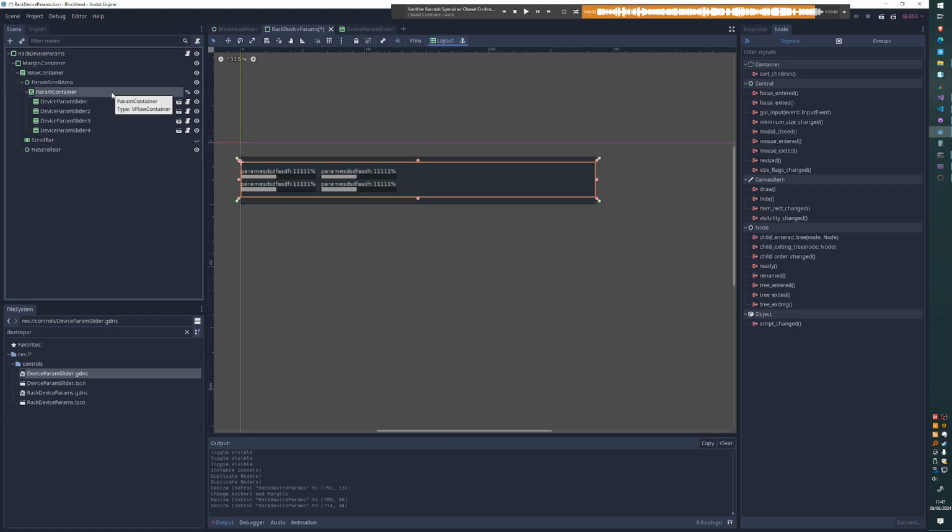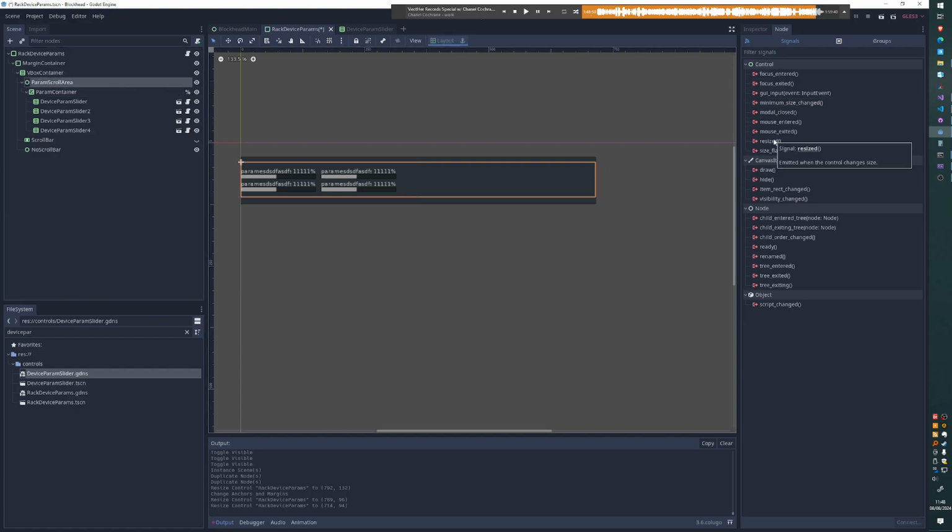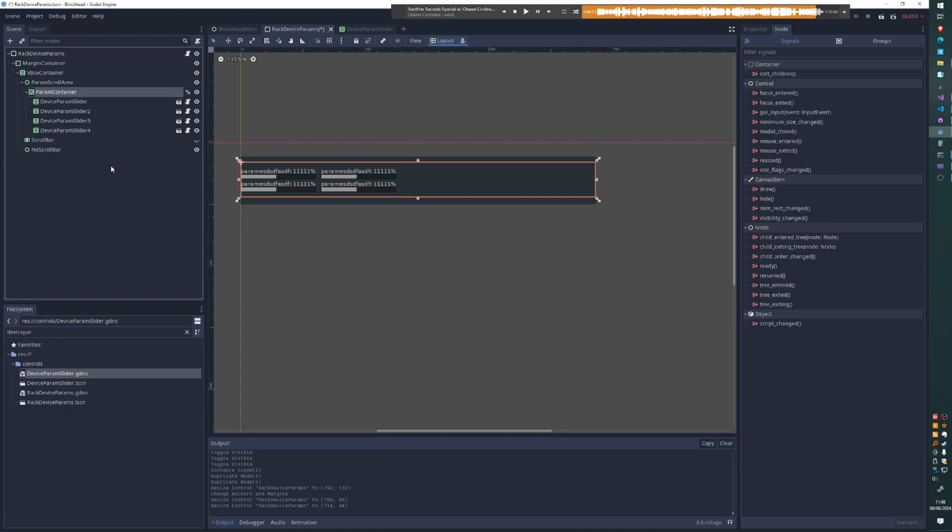So I can basically detect, I think if I look out for minimum size changed on this node, and then resized on the parent, and just react to those events, and then just check if the minimum width is greater than the parent, then show the scroll bar. Oh, this is not going to work, actually. I need to manually position it as well. So I can't use margins like this. That doesn't make sense.